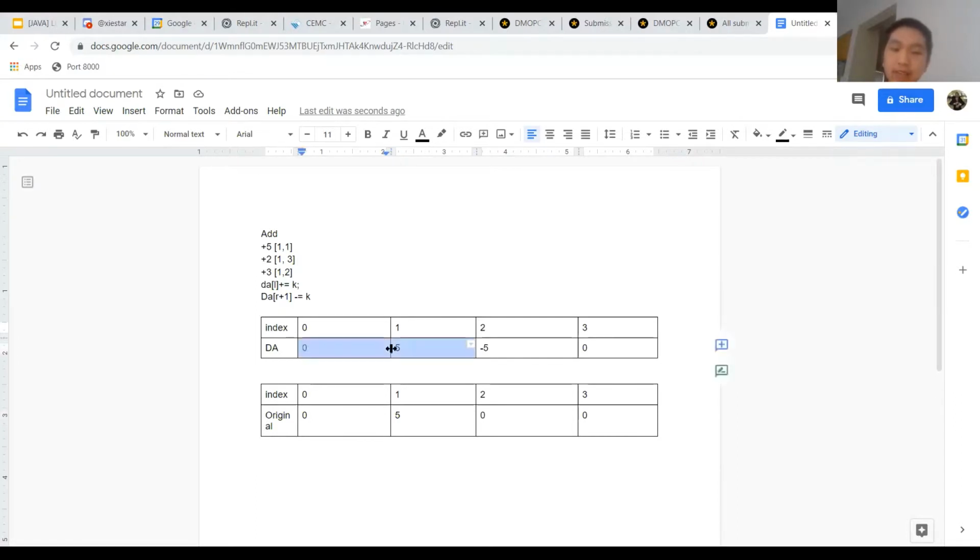So when I add a 5 here and do a prefix sum on it, the 5 would be carried all the way down. I have a -5 here, so it negates the effect of the 5. The reason I do minus equals k is because I want to make sure the influence of the 5 doesn't get carried over after index 2 and beyond.